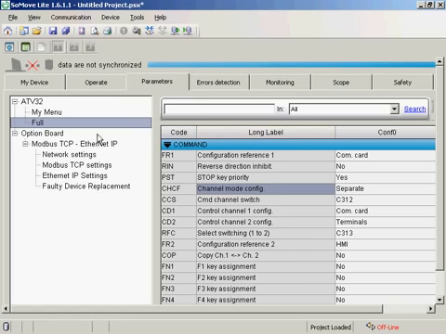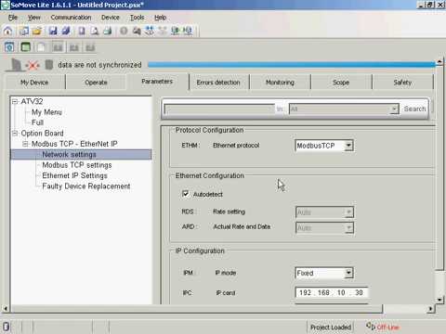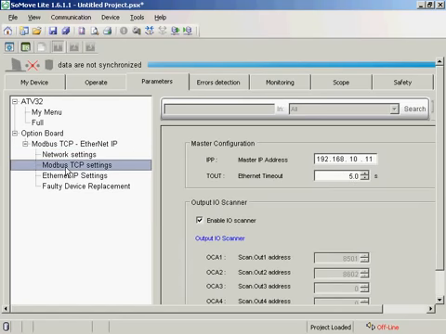We're using Modbus TCP, and our IP address is 192.168.10.30. Modbus TCP settings, we are enabling the I/O scanner. We're using the default addresses, and the master IP address is 192.168.10.11 with a 5-second Ethernet timeout.